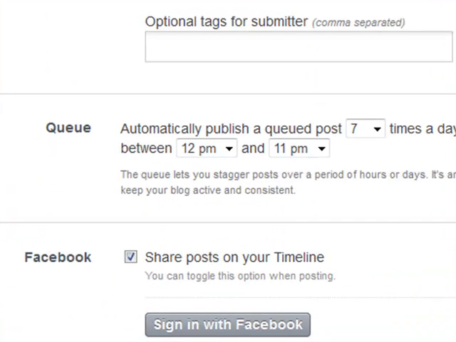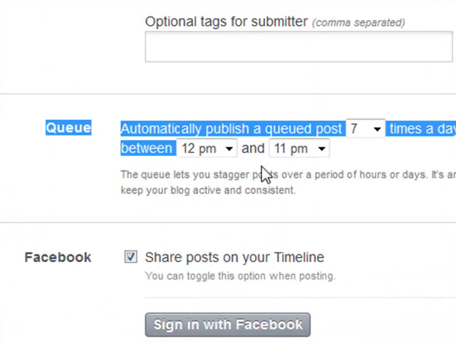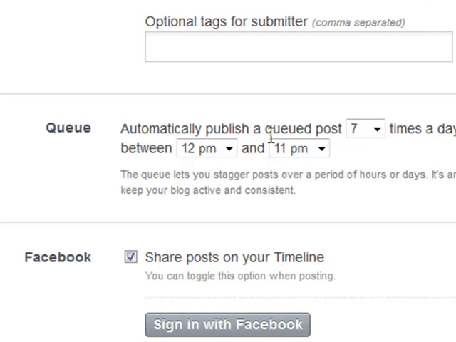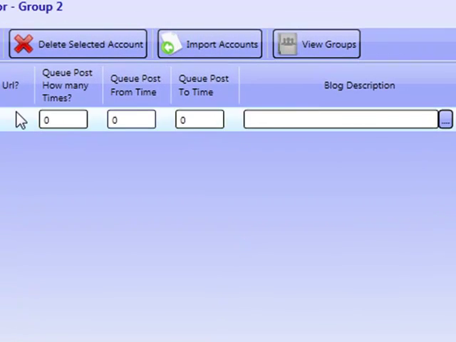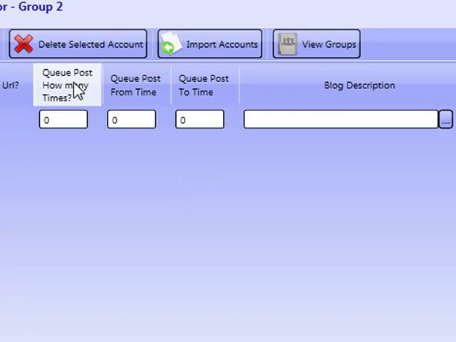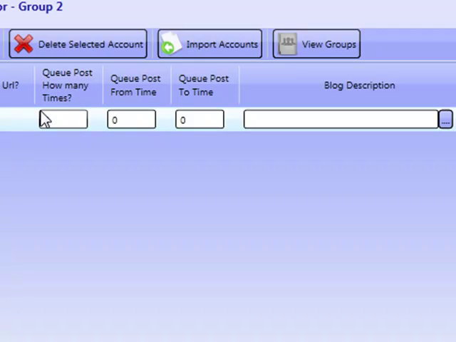Okay, so here are the settings details just here, guys. So these are your queue. It says automatically publish a queue post X amount of times a day, and that's this here. So how many queue posts, how many times. Here you'd be putting 1, 2, 3, 4, 5, 6, or whatever. We said 8 on this one, for example.